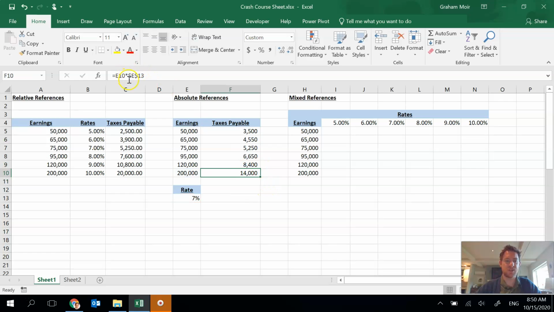So you can either do the dollar signs by hitting F4, or you can type them in manually as well, whichever way works best for you. The next one is mixed references. So here, instead of locking both the column and the row, you can choose one or the other to lock based on what you need to do.